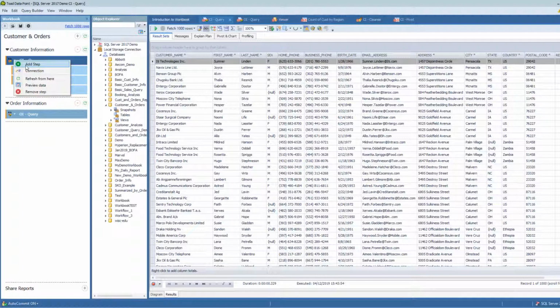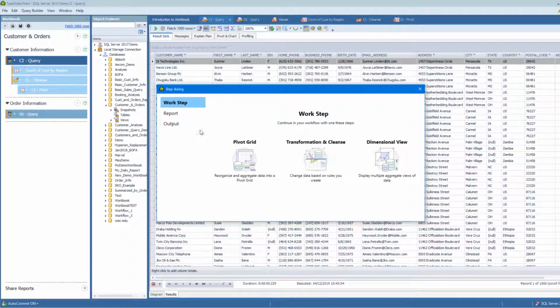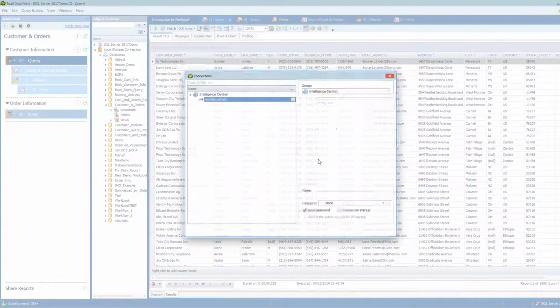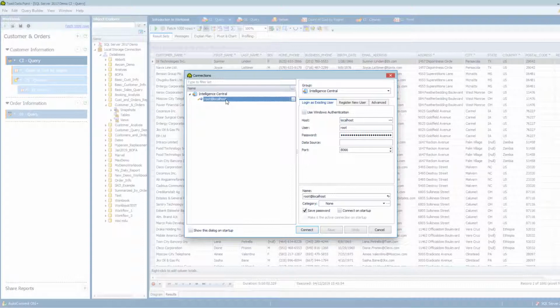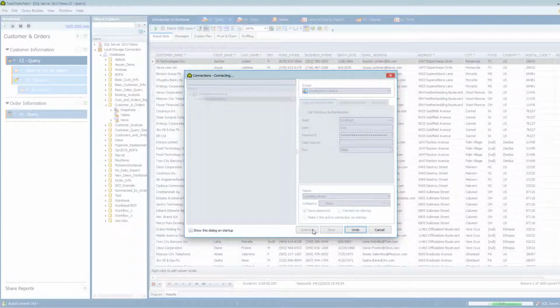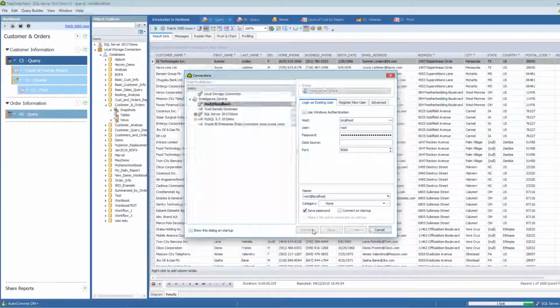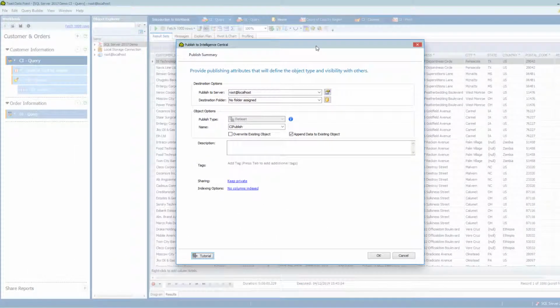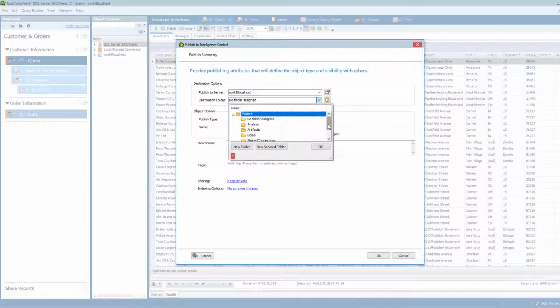Okay, so let's add a new step to this query, and we're going to use an output step, and we're going to publish to Intelligence Central. So I'm going to pick the Intelligence Central server that I want to publish this to. Once I've picked that server, I'm going to get a publishing screen, and I've got a couple of things I need to fill out here. First of all, I'm going to put it into a folder. You can put it into any existing folder that you have, or you can create a new one.